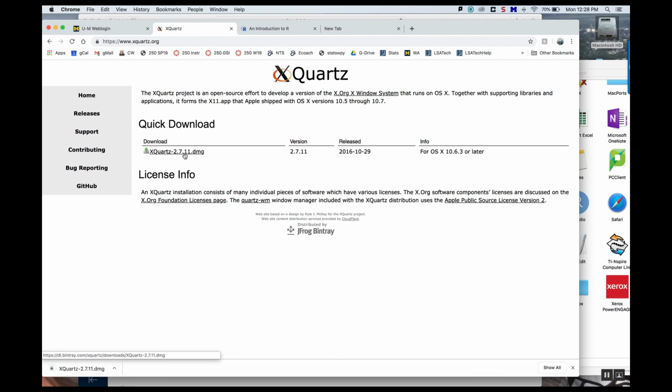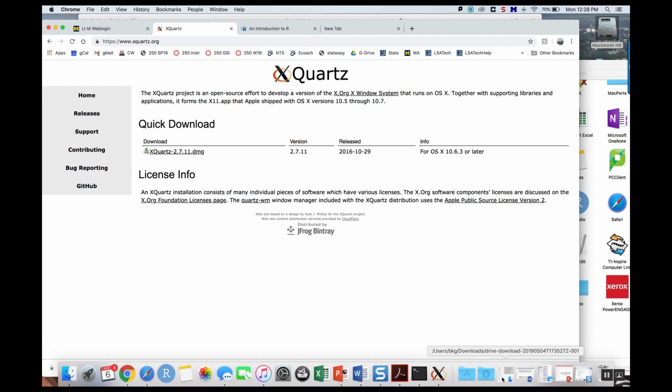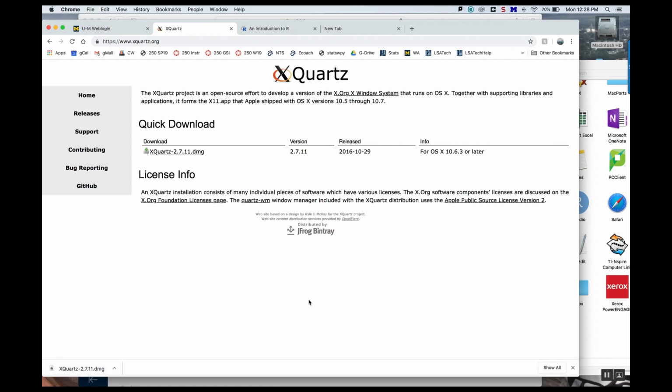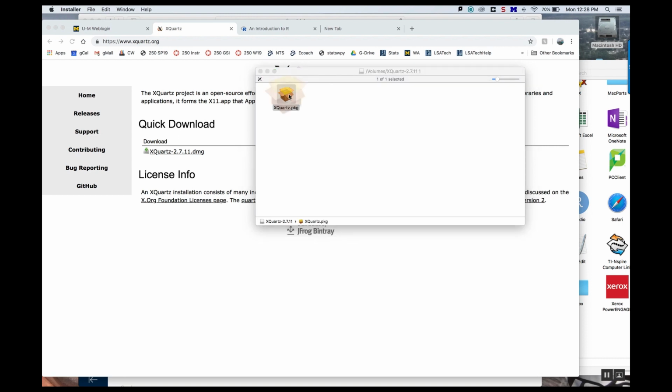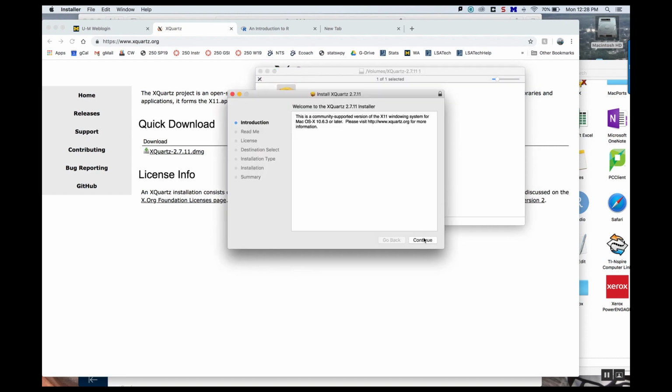So we're going to click on this download. As soon as it downloads, it's going to show up in your downloads bar, or it's going to show up in your downloads folder. Either one is fine. I'm just going to click on this one in my downloads bar. We're going to wait for it to open up. Cool. So we're just going to double click on this, just like any other installer in Mac.